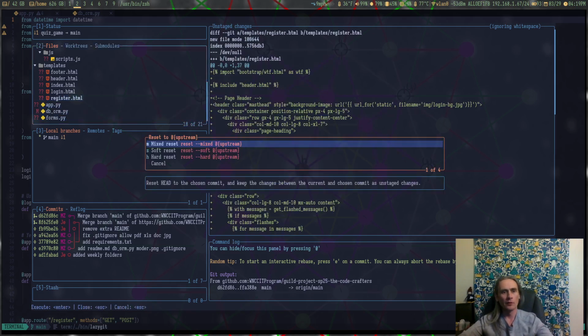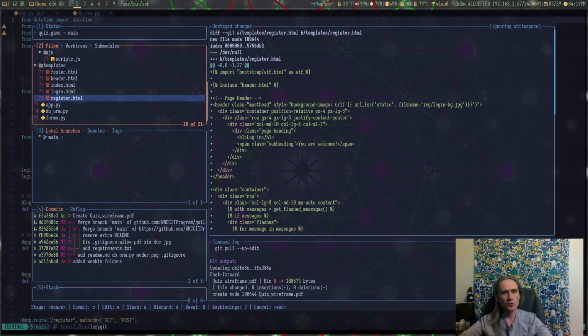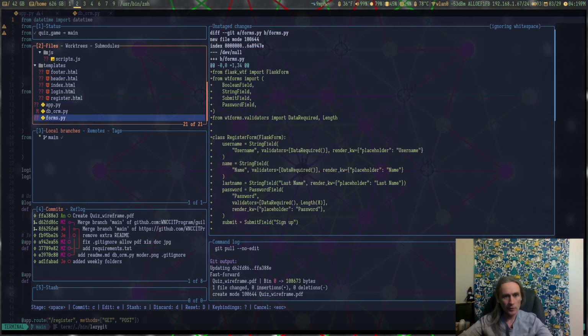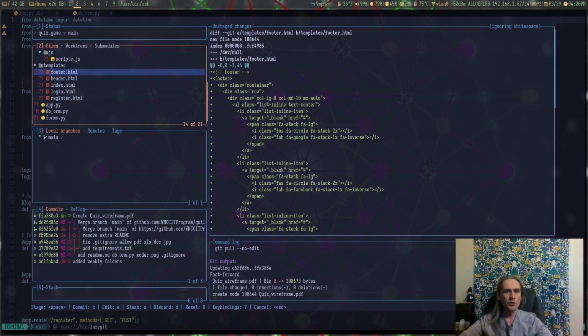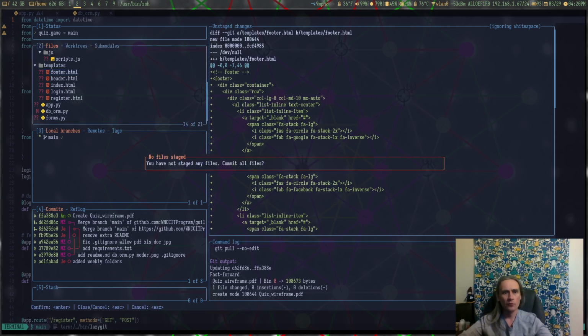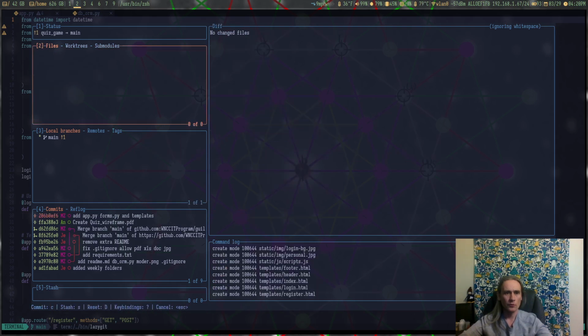So now I'm going to pull, in case we have some changes. Yeah, I see some create quiz wireframe. Okay. And now I can push my changes. I commit them first. Okay, add app.py, forms.py, and templates. Okay, and I push it to the GitHub repository. Okay, it's there.